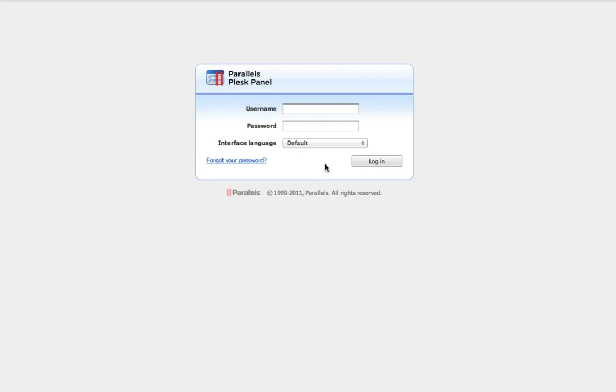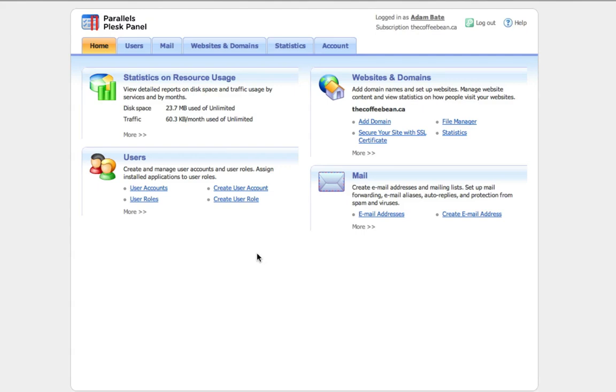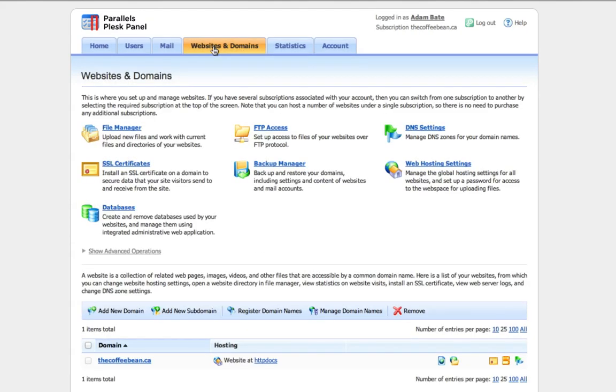from a particular domain. So what we're going to do is just log into Plesk 10 and we'll show you exactly where to set up an SPF record for your domain. So we log in just like you would any other day. Click on Websites and Domains. From here, as I mentioned, it's a DNS setting, so this is something we put in our DNS records. We're going to click on DNS Settings.